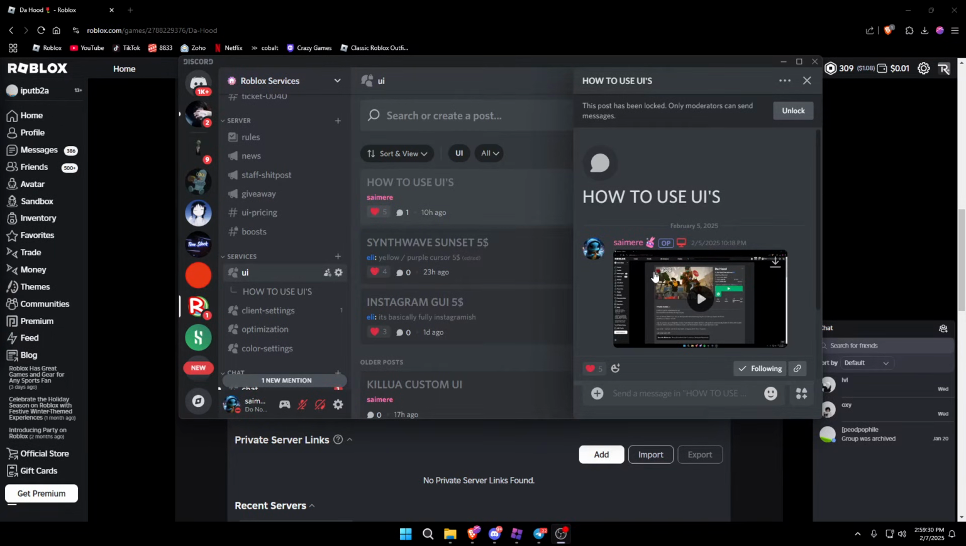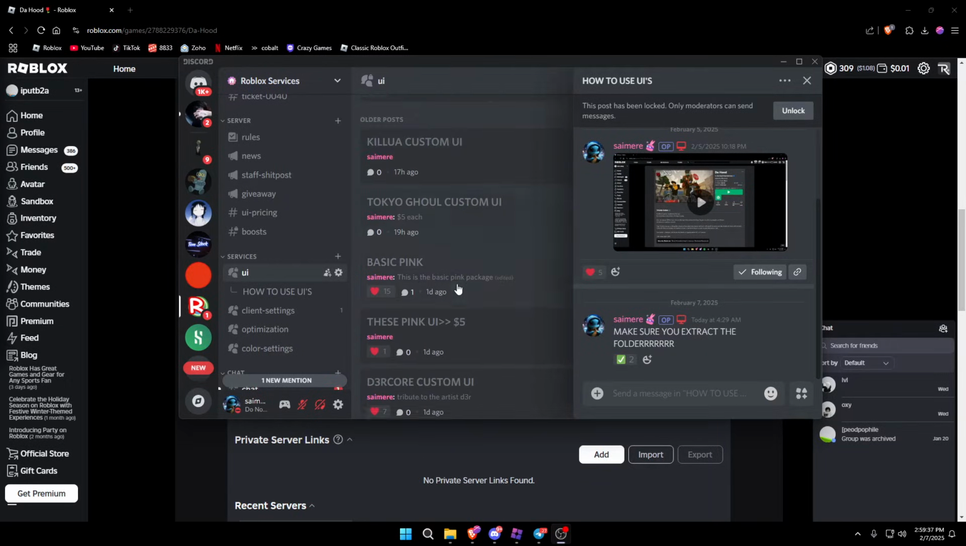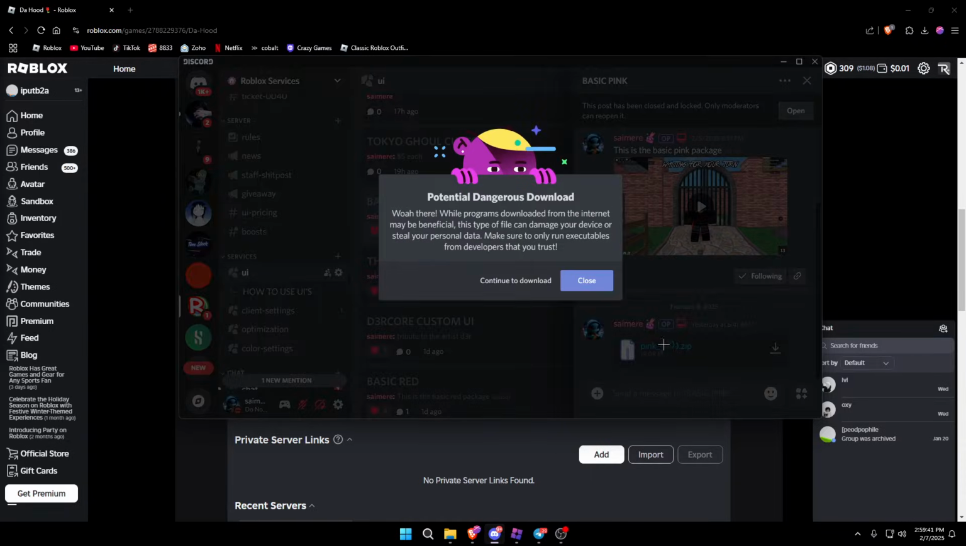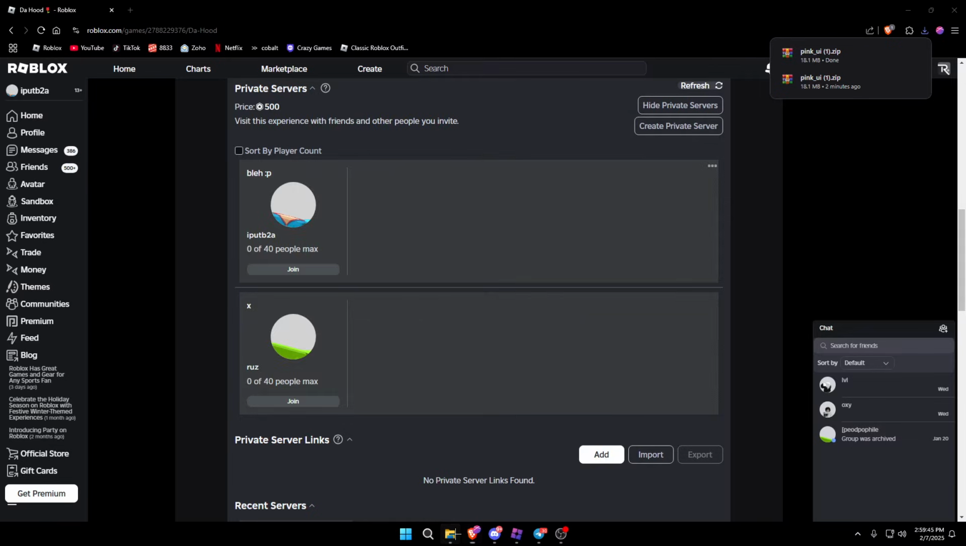All right, bro. I'm gonna make a new how to use UI post because apparently the last one is just not enough for you guys. So we're gonna make a new one. What you do is you find the basic joints, the ones that are free. Boom, this pink one right here. Install. Continue to download. Install. Boom, it's installed on your computer now.